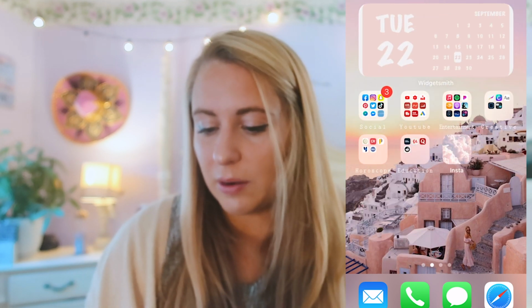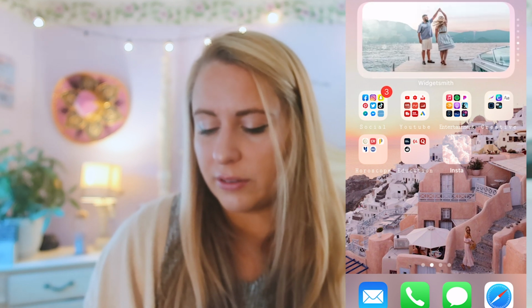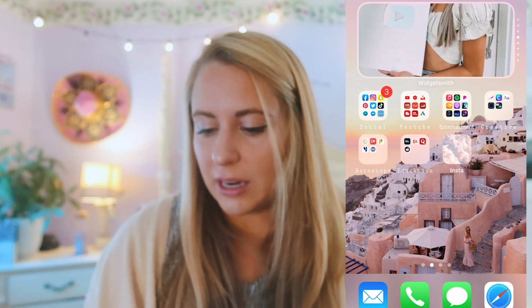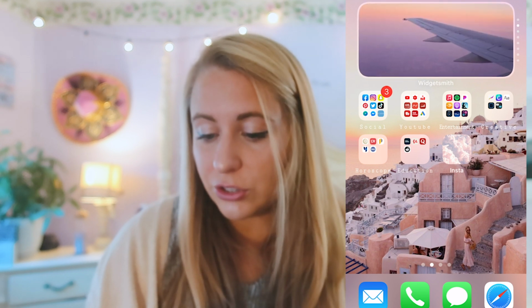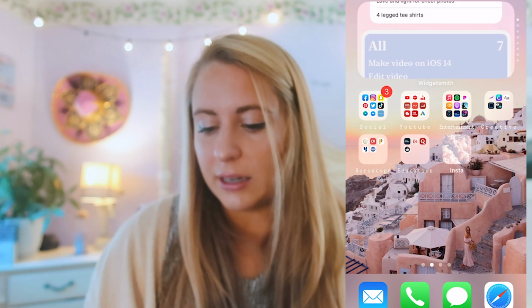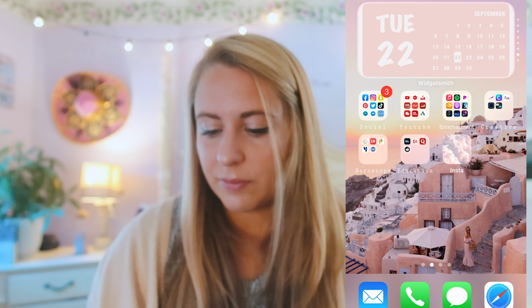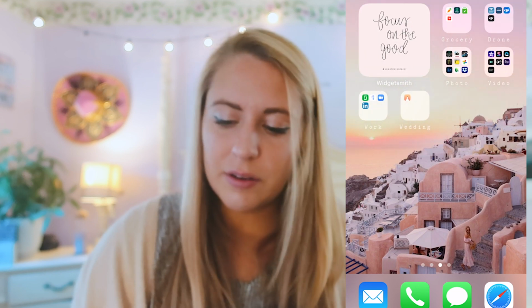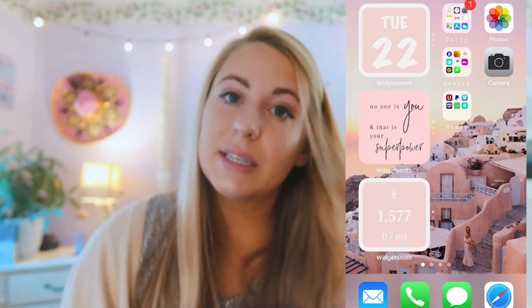So if we go to the next page, I've got just one big one at the top. So I've got my calendar, more positive quotes, a photo, more photos of things that I want to see in my future, to-do list, and stuff like that.